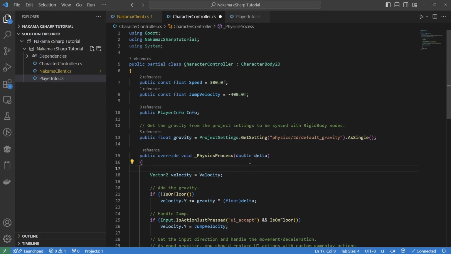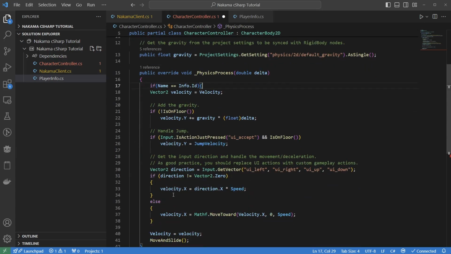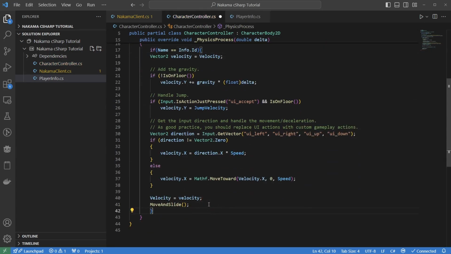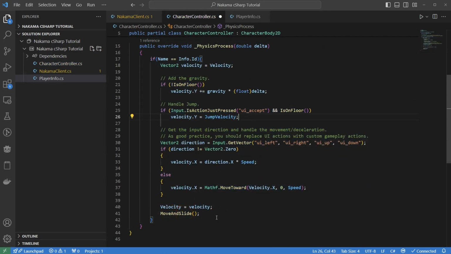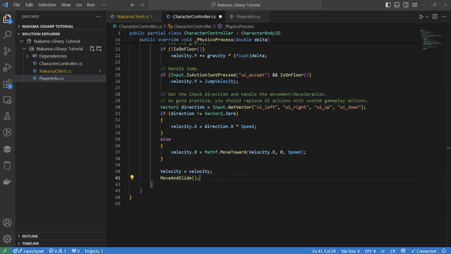And what I'm going to do is say, if my name is equal to my info.name, or I guess in this case, ID, because we want to go by ID, not name, then we're going to allow you to move your player like that. And then we need to synchronize that data. So after we've moved everything, we need to synchronize the data that's going across.